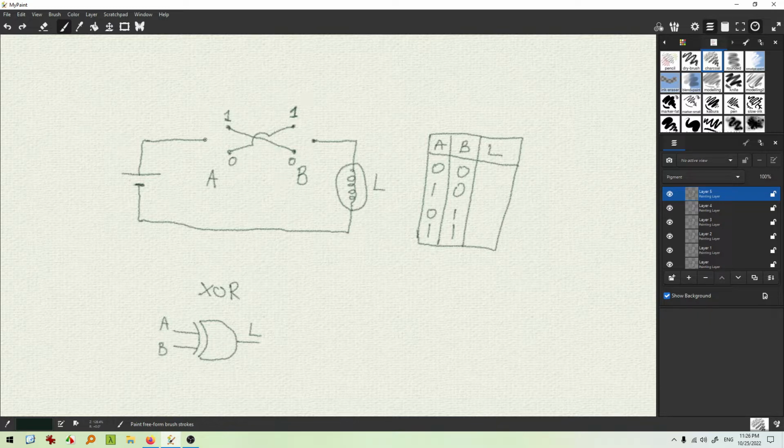Switch A can be in one position, which is closed, or open, which is 0. And same thing for switch B. This is the 1 position, and that's the 0, which is open. So closed, open. Let's try to make the first line here: 0, 0, which is open, open. So A is open and B is open.